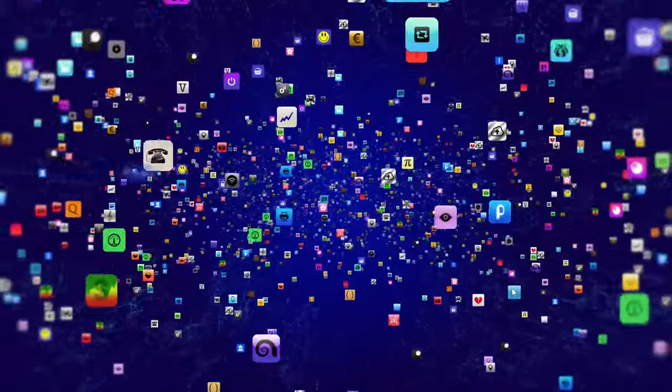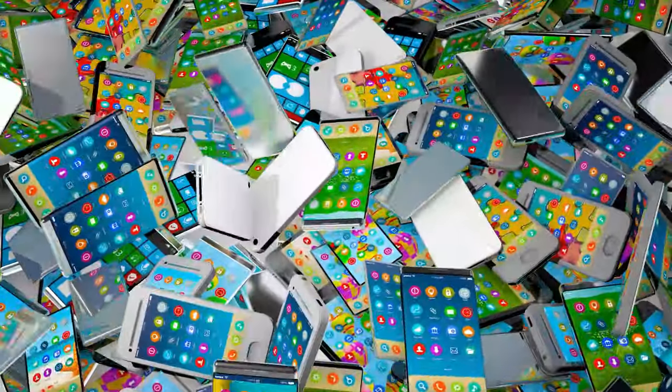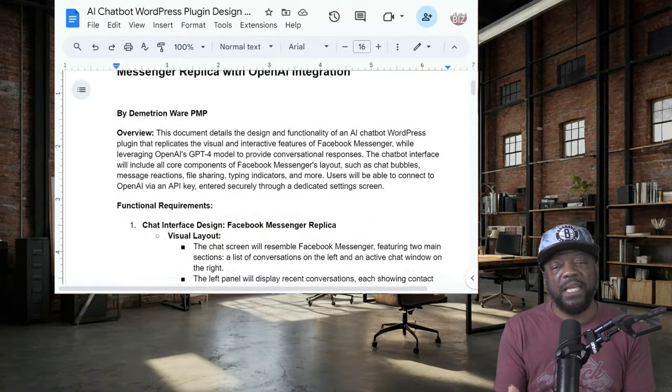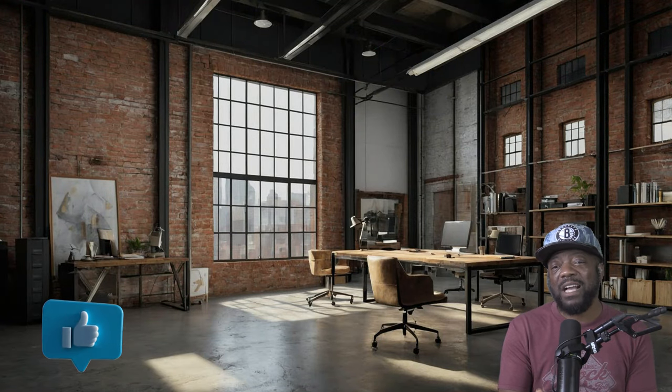For nearly 30 years, I've worked with developers across the globe. We start with this, a design spec. So stick around, because in just a moment, I'm going to show you whether this AI really gets it or if it's just pretending. Let's get to it.